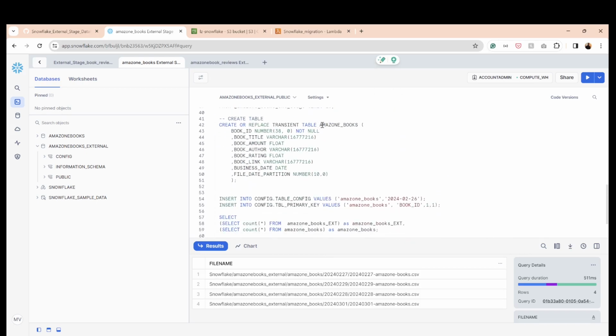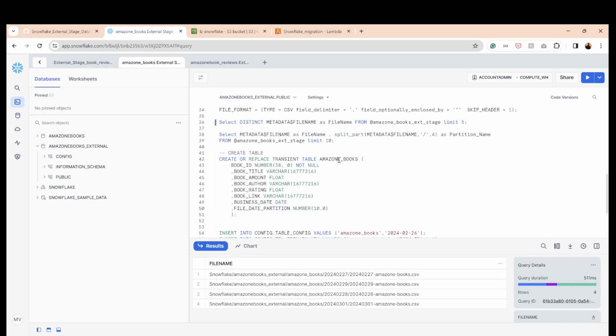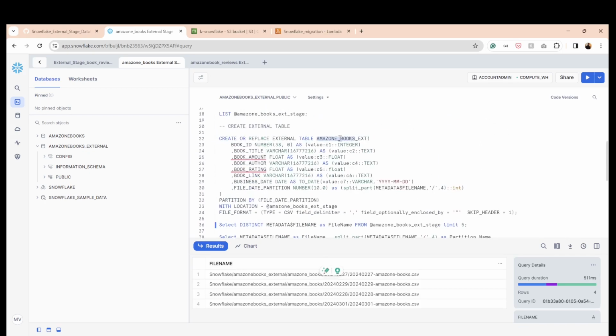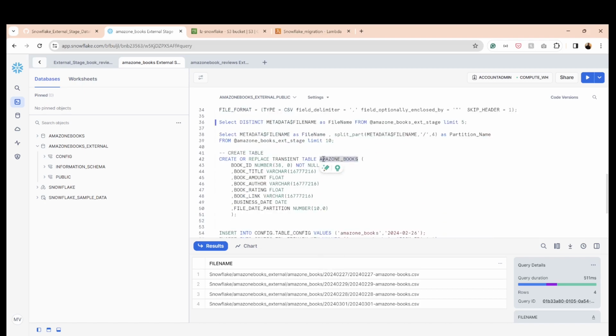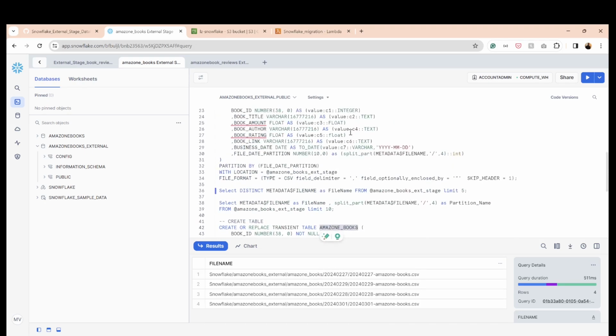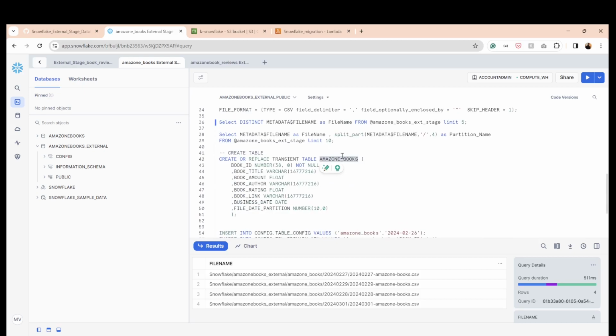Now we are creating the transient table, where I hope you know what transient is by now. A transient table has 1 day of time travel in Snowflake. So, Amazon books. These are the columns which we have: book ID, book title, amount, author, rating, link, business date. Along with it, one more new column got introduced, that is file date partition. So this is the table which we are going to migrate to from external. Amazon book external will be ingesting data into Amazon books incrementally.